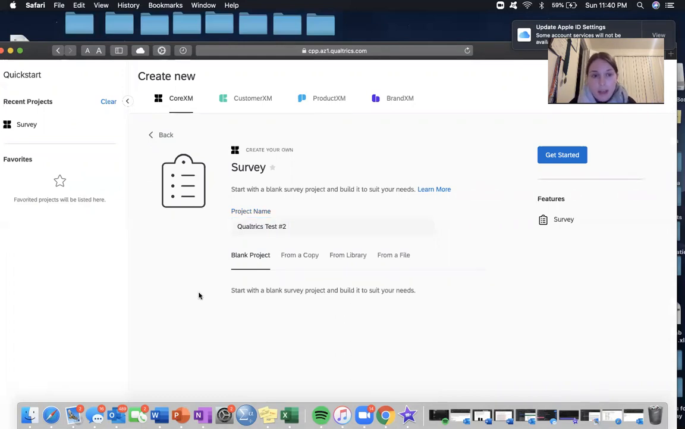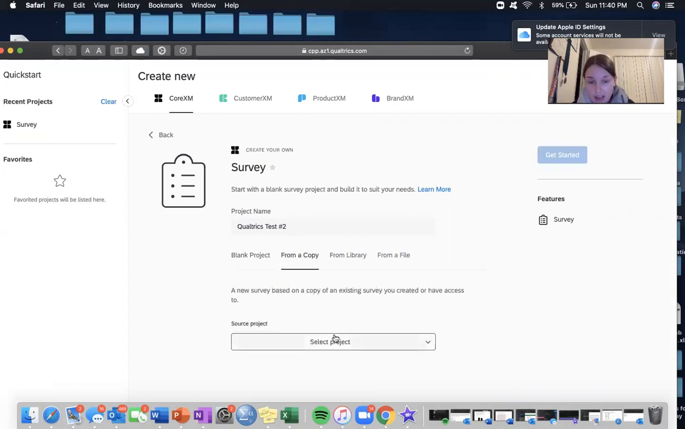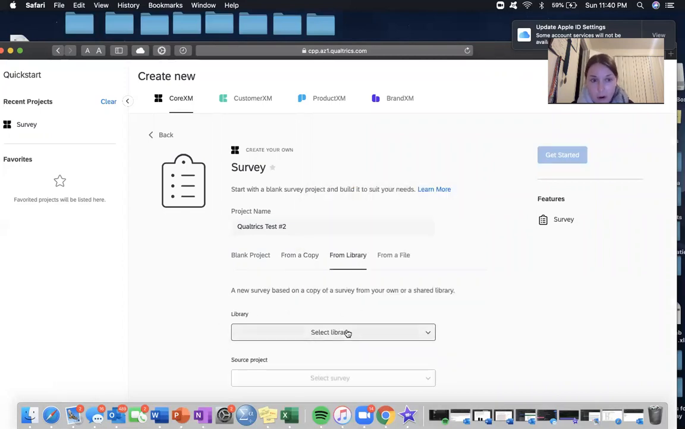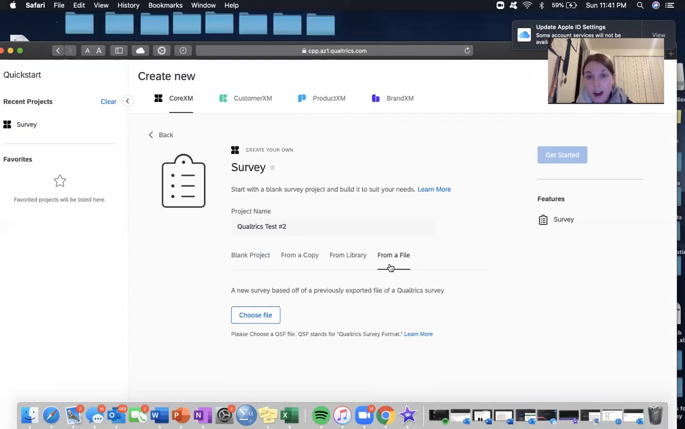And I did want to make note of this as well: if you already have a survey on your account, or if someone shared a survey with you and you want to make a copy of that direct survey, you can do that right here by selecting the project, like I have here, or you can pick it from a library that you already have on Qualtrics, or you can even upload a file of a previous survey and create one from there as well.